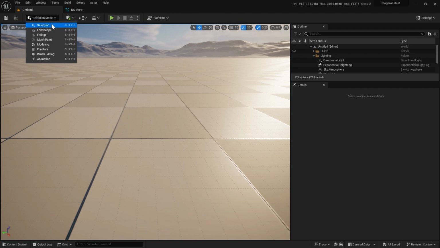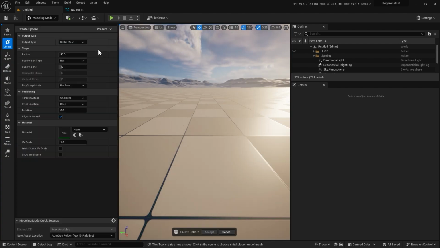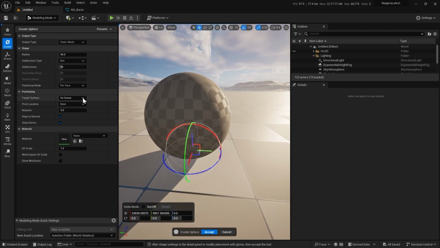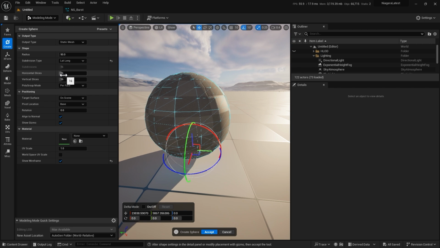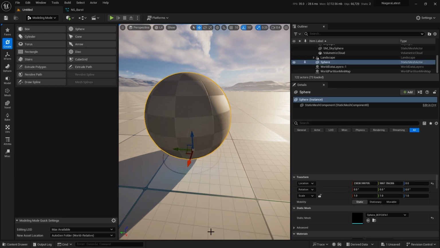Let's go on modeling, and it should be fairly simple, don't worry. I click on a sphere, I left click on the map, and I want this sphere to be per shape. Let me check the wireframe. Is it per shape? Oh, I'm sorry. Per face is fine. I want it to be lat long. That's it, nice. And I want it to have, what, 30 and 30. Okay, just click on accept.